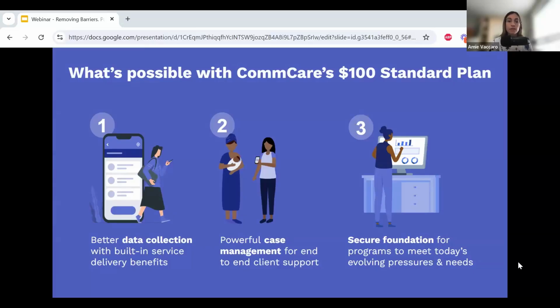We want to share with you just how powerful the standard plan is. We're going to share deep dives on three key capabilities. So the first is better data collection with built-in service delivery benefits. Our no-code application builder allows anyone to quickly build mobile, web, and messaging apps that not only collect critical data, but also guide frontline workers through best practices and protocols.